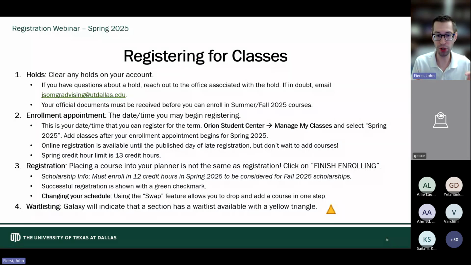Now, with actual registration, placing a course in your planner is not the same as actually registering into it. So you need to click on the button Finish Enrolling, and that will actually put you into the class.